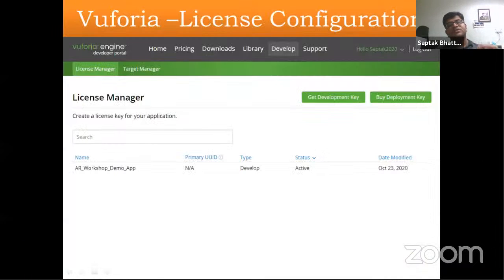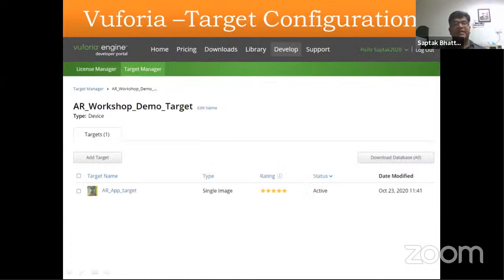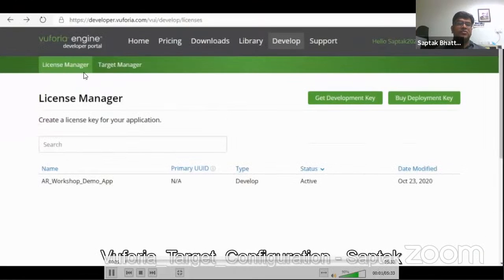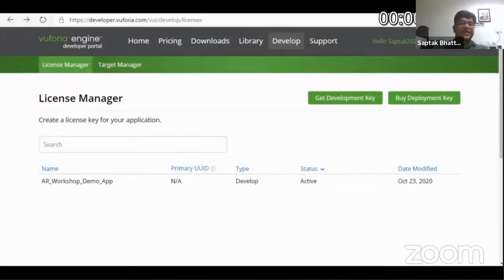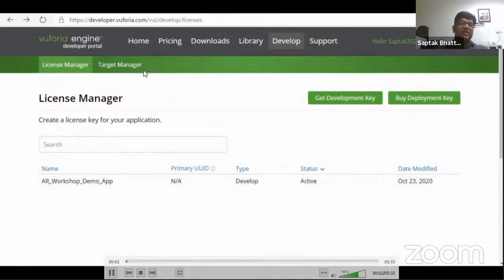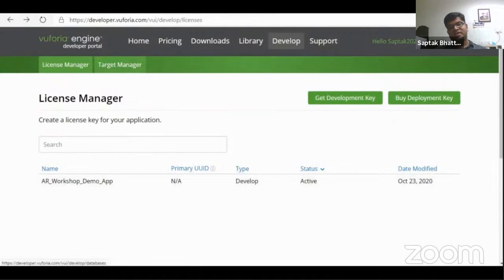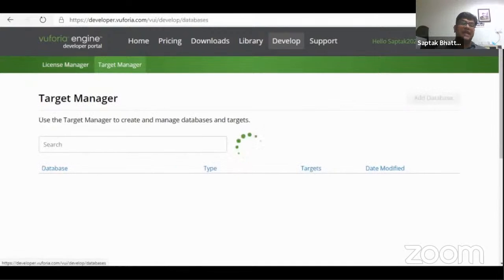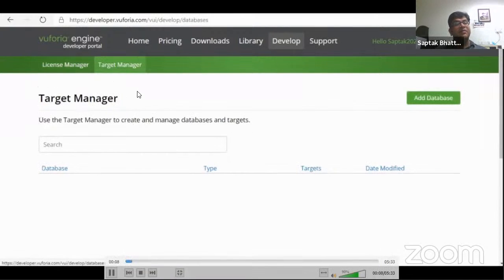Now once the license configuration is done, the next step is target configuration. What does target configuration stand for? Let me show you. After the license manager, once we have created the license, we will click on this target manager. When we click on this target manager, the target manager configuration page will open.